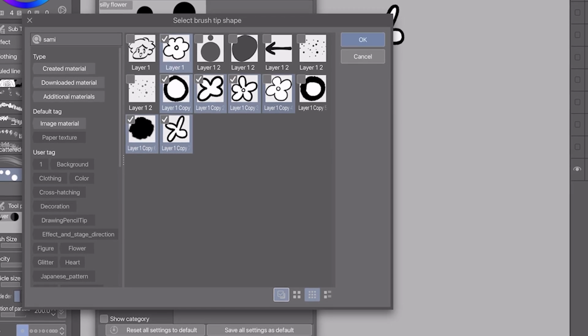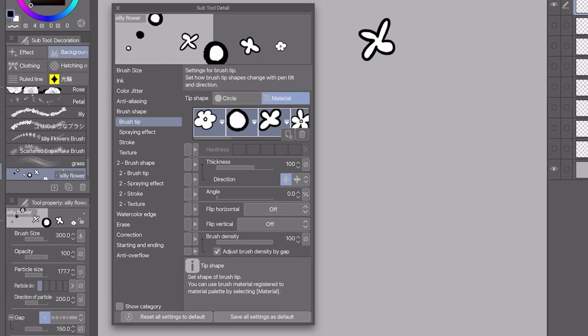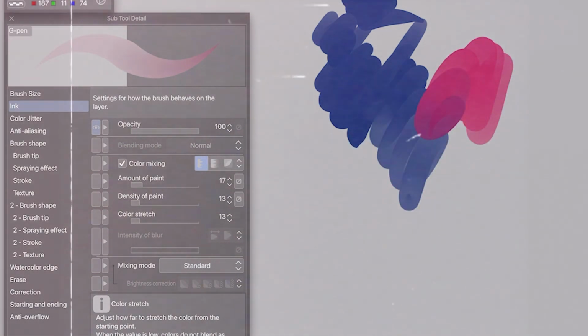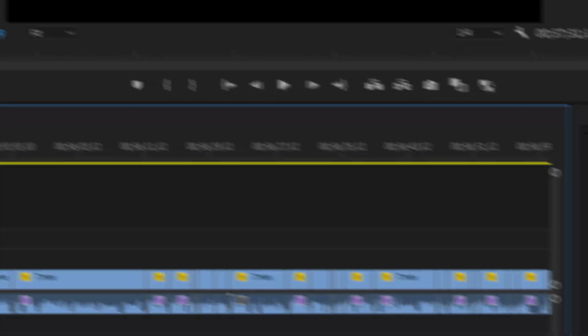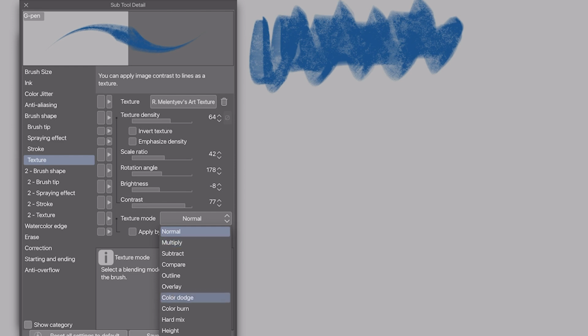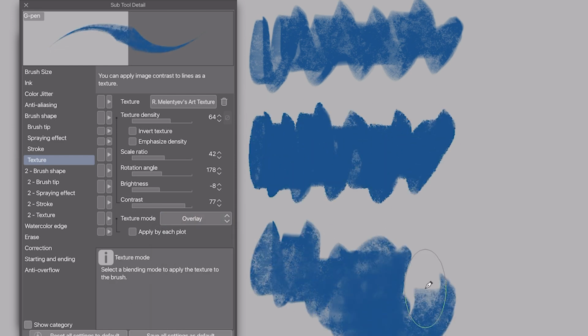So this video was originally a how to register and create your own custom brush, but then I realized that I should explain the brush settings as well. And so I recorded everything and it turned out to be like a super long video, like an hour long. It was so long that I would have to cut this video into 2 parts. So in this video, I'm gonna go through the subtool detail window. I'll go through all the settings and explain what these does and how to use them.